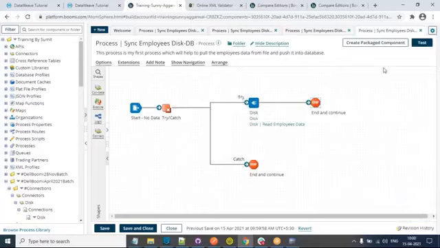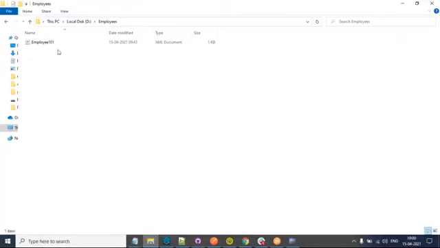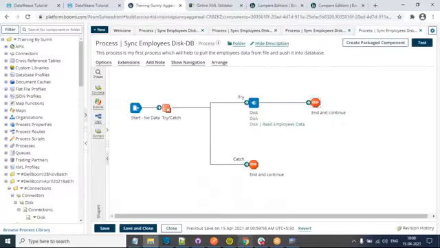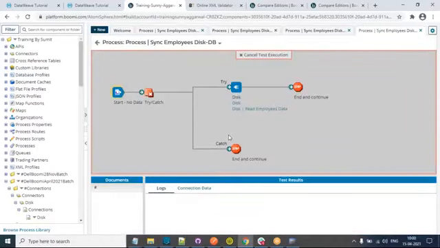Okay. So now we have developed a small process which is capable of reading the data from the file system. What is the name of the file? employee101.xml. And we want to read that data. So can we test it now? Answer is yes.